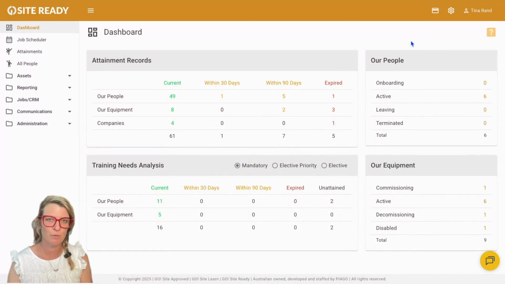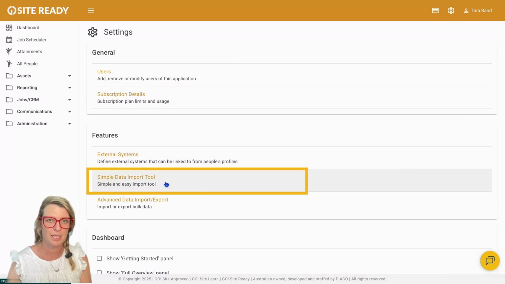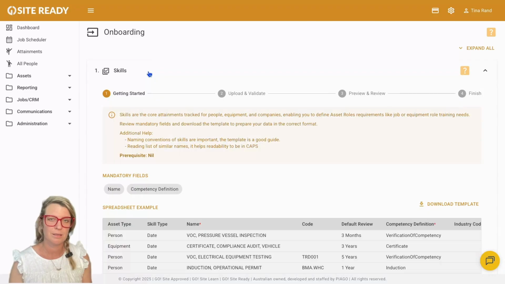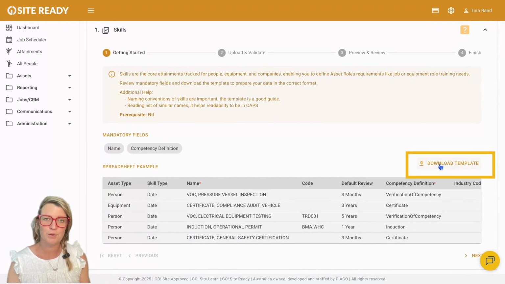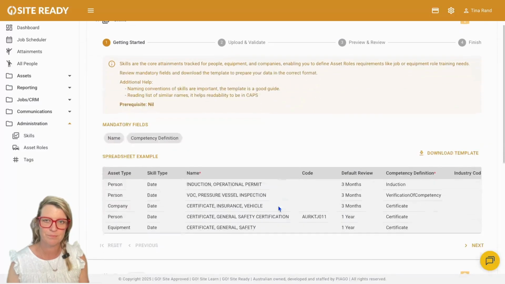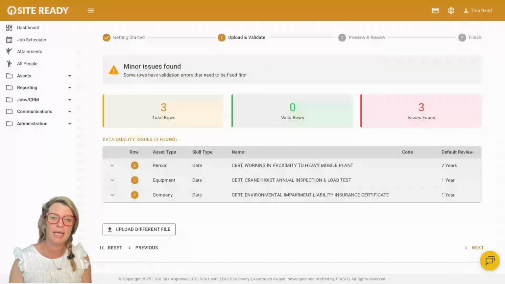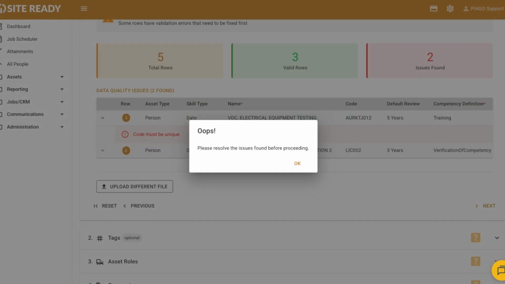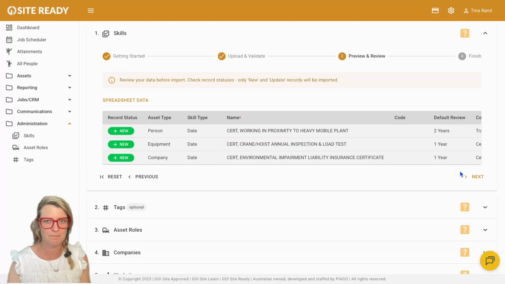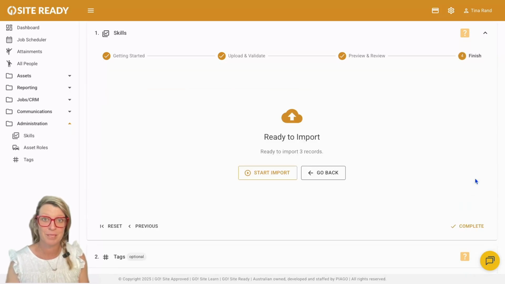Starting from settings, if you remove the onboarding wizard from your dashboard, we are going to open the simple data import page. Each section works the same. Click the download template, add your data to the spreadsheet, and then import it back into GOSiteReady. GOSiteReady will automatically run a validation check, and if there are any issues, they'll be flagged with the matching Excel line number. So you can quickly fix the spreadsheet and then re-import it. Once everything passes validation, you're good to go. Your data will be in.